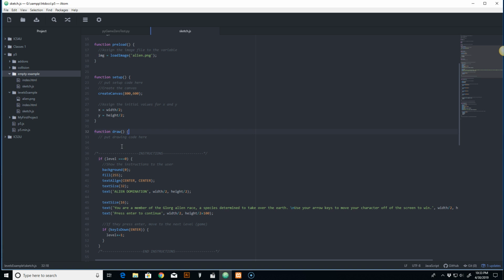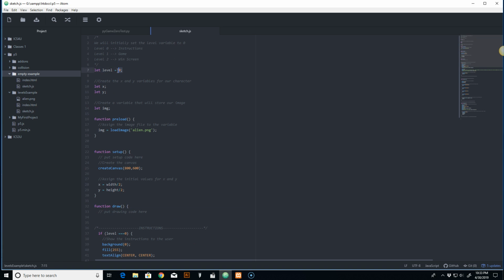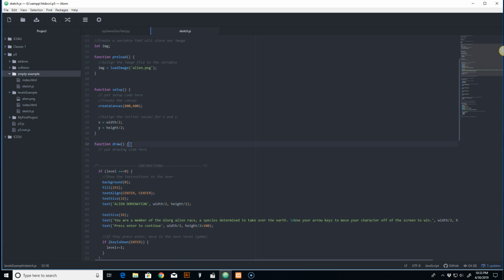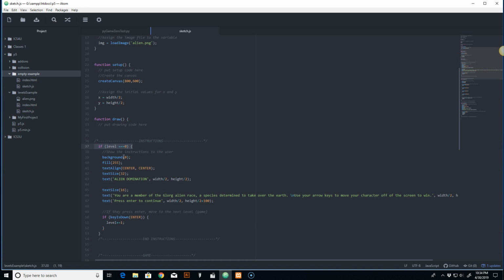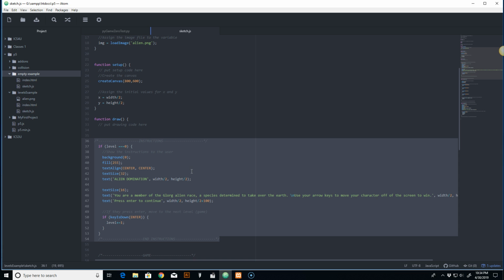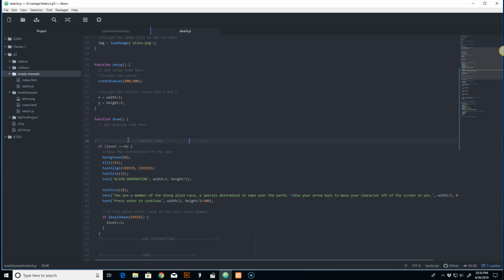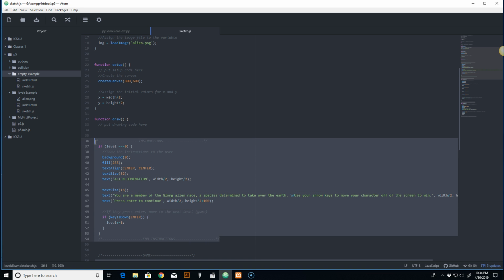So the very first thing here, remember that level was equal to zero right off the bat, meaning we want to start at level zero. Again, level zero being the instructions. So the very first thing in our draw function, remember that draw is a loop, I said, if level equals zero, this is what I want you to do. So notice the way I commented this too, to really section this off so that I can see all of this is my instruction phase. So I added a really big comment here that says instructions and then end instructions, so I can start to section off my code. Everything here is going to be part of the instructions phase.